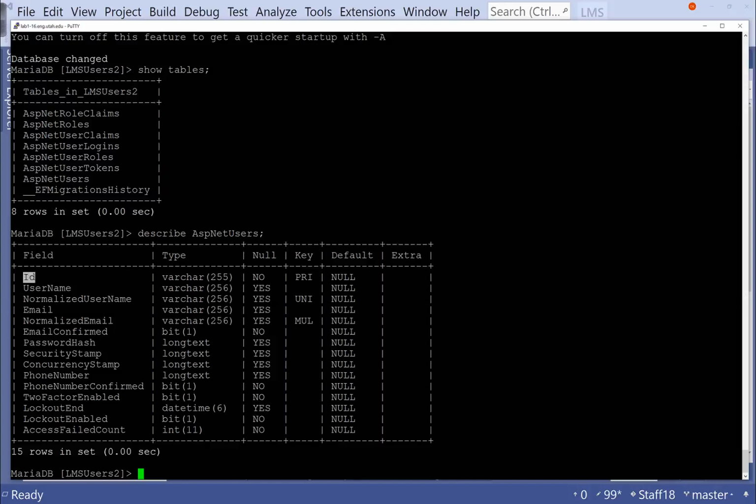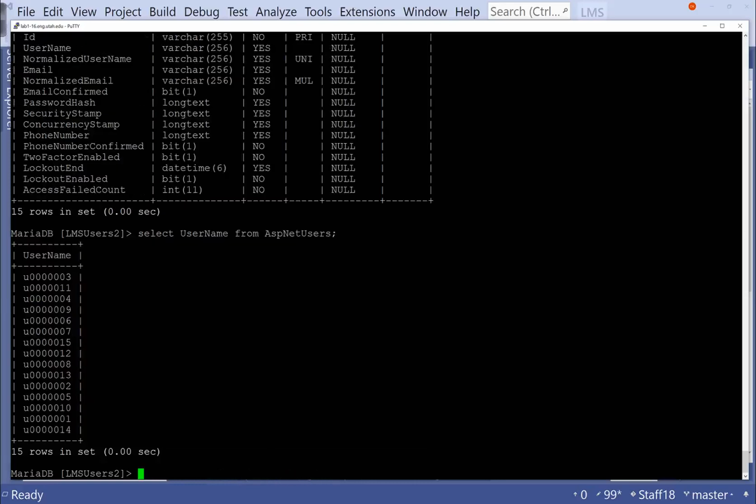ID is just a primary key identifier, not really a human readable thing. Username is the actual username that they use to log in. So that is the UID. So let's select username from ASP.NET users. And it's just a bunch of UIDs. So that is essentially the information that these two databases have in common, is just UIDs.